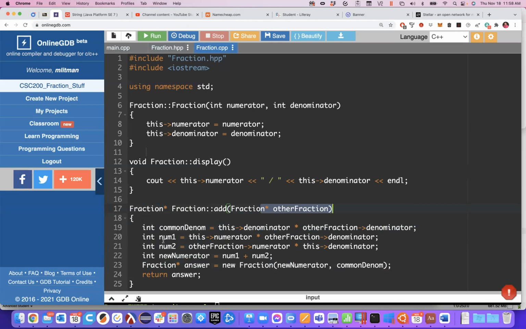So I'm just doing those in separate variables. To bring our numerators in line with our common denominator, I need to change my numerator and multiply it by the other guy's denominator. For the other numerator, I need to change the other guy's numerator, multiply it by my denominator. And now I have updated num1 and num2 to be compatible numerators with my common denominator. And now I can just add them together and store the result in this variable.